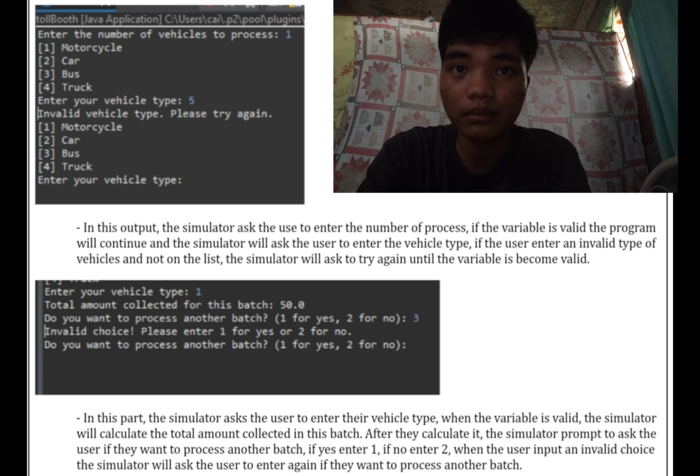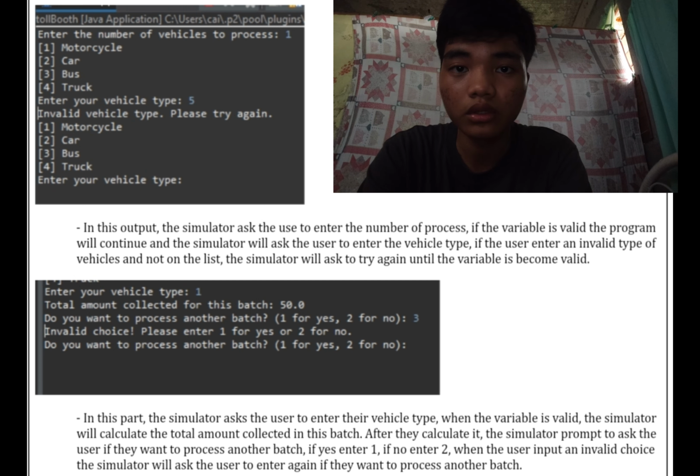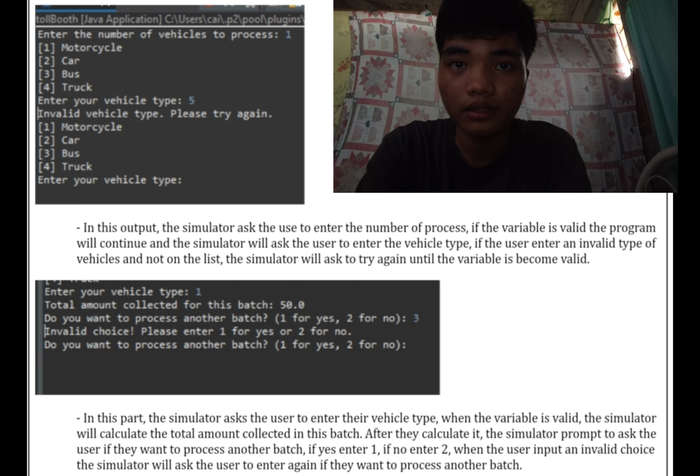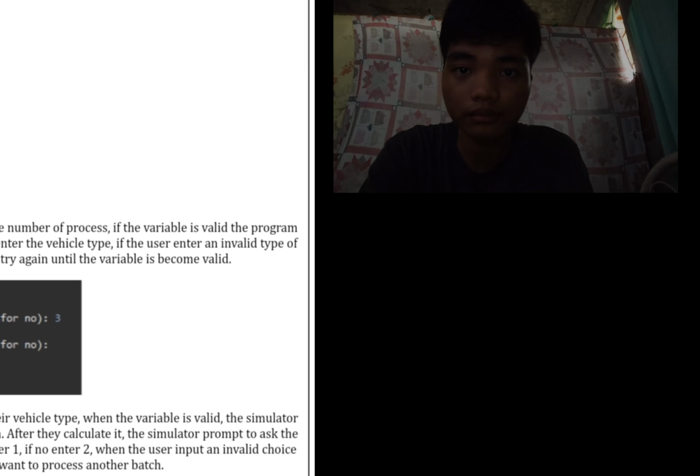Once the vehicle type is valid, the simulator calculates the total amount collected for that batch. After calculation, the simulator asks the user if they want to process another batch. Enter 1 for yes or 2 for no. If the input is invalid, it asks again until a valid choice is entered.